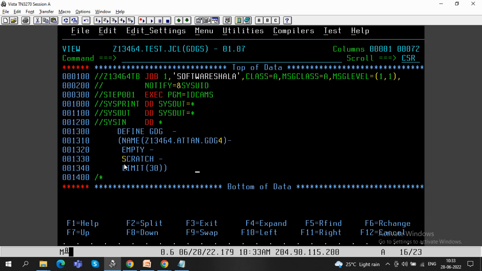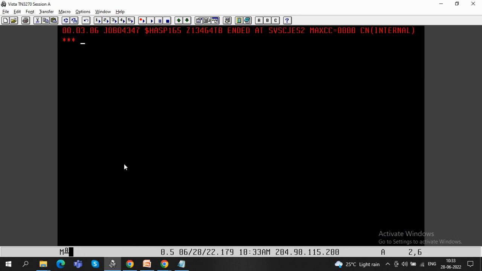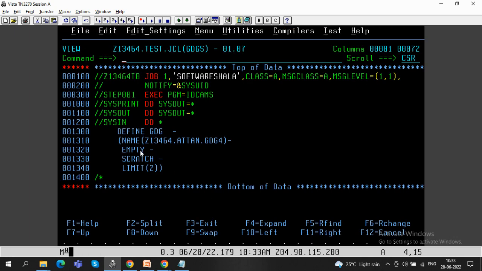I will just give the limit as 2. I don't know, it should have deleted it, but let's go with the scratch. Let's see what it does. So I have created a GDG base with empty and scratch, and the limit is 2. Now let's try to create two different versions of it.